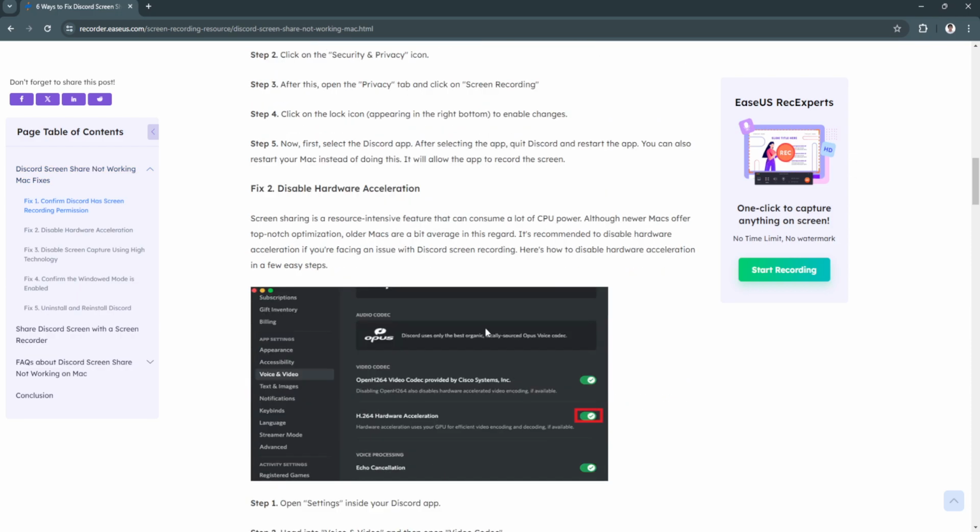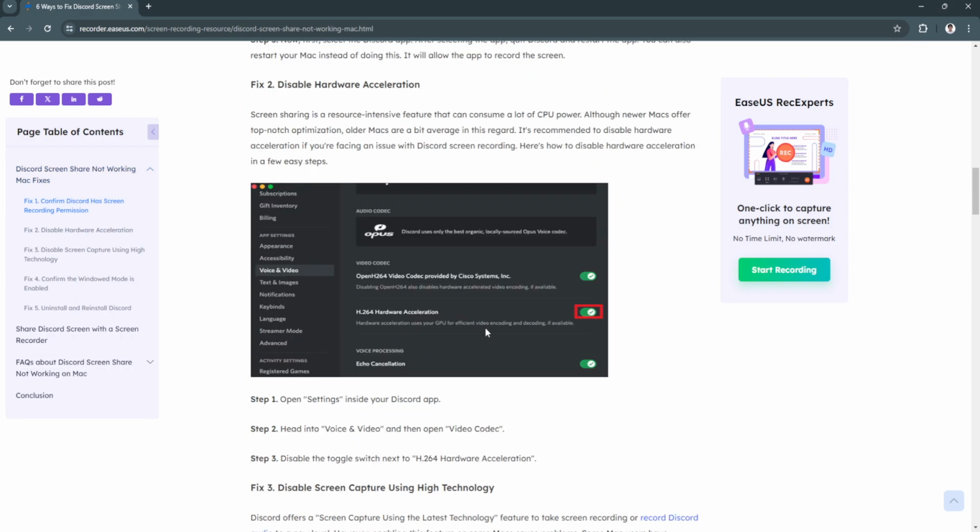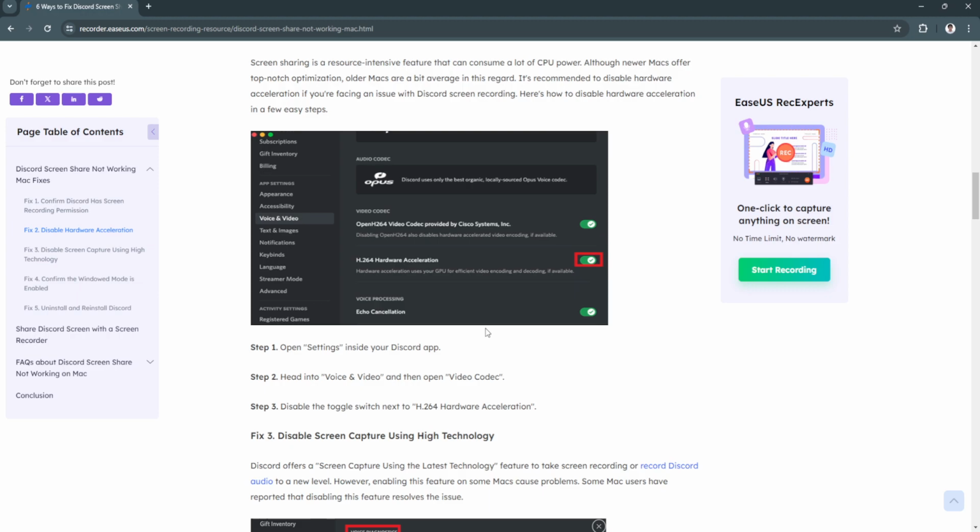The next fix is to disable hardware acceleration. First open your settings inside your Discord app and head into Voice and Video. And then open Video Codec. Now disable the toggle switch next to H.264 Hardware Acceleration. You'll see this as in the picture. So just turn that off.